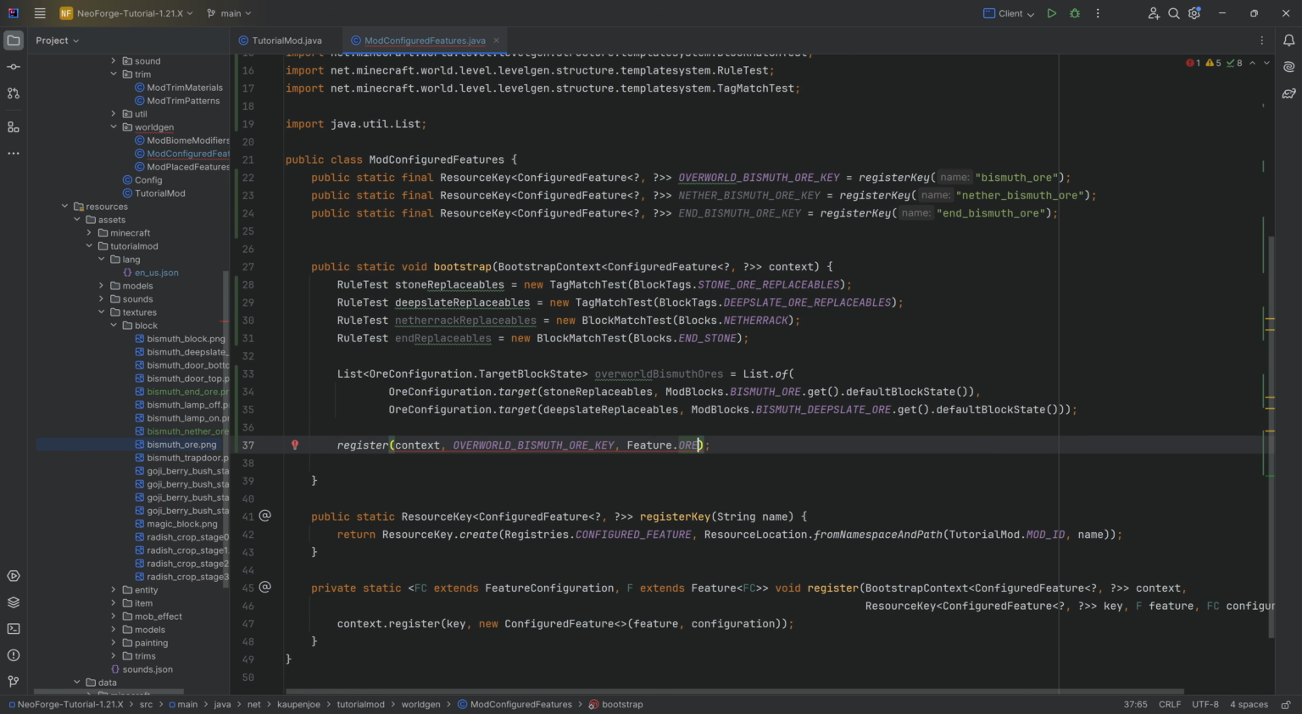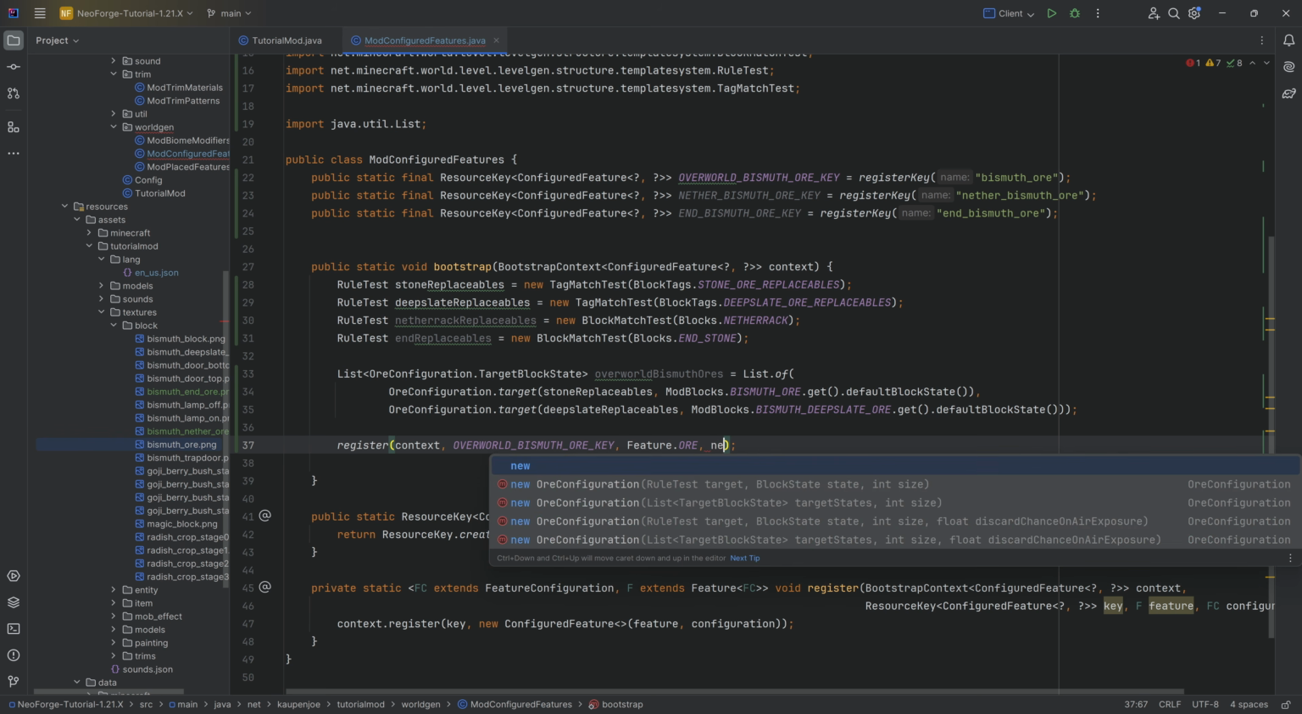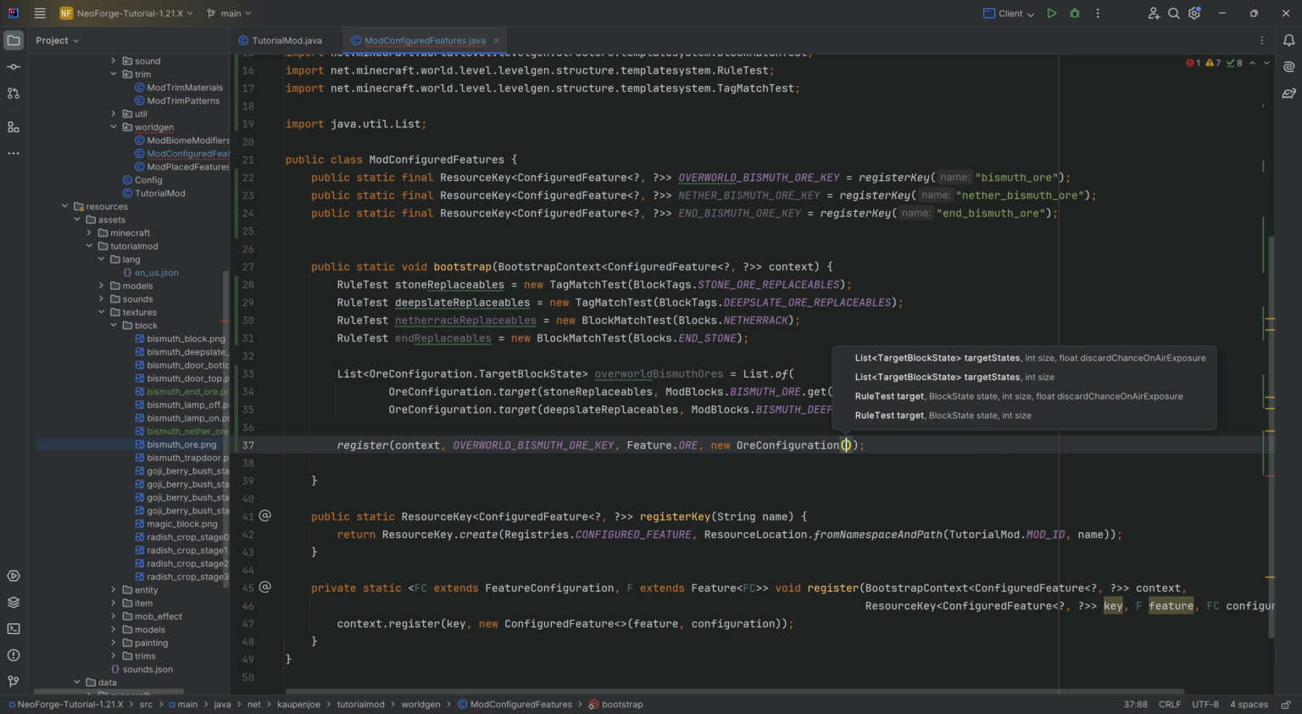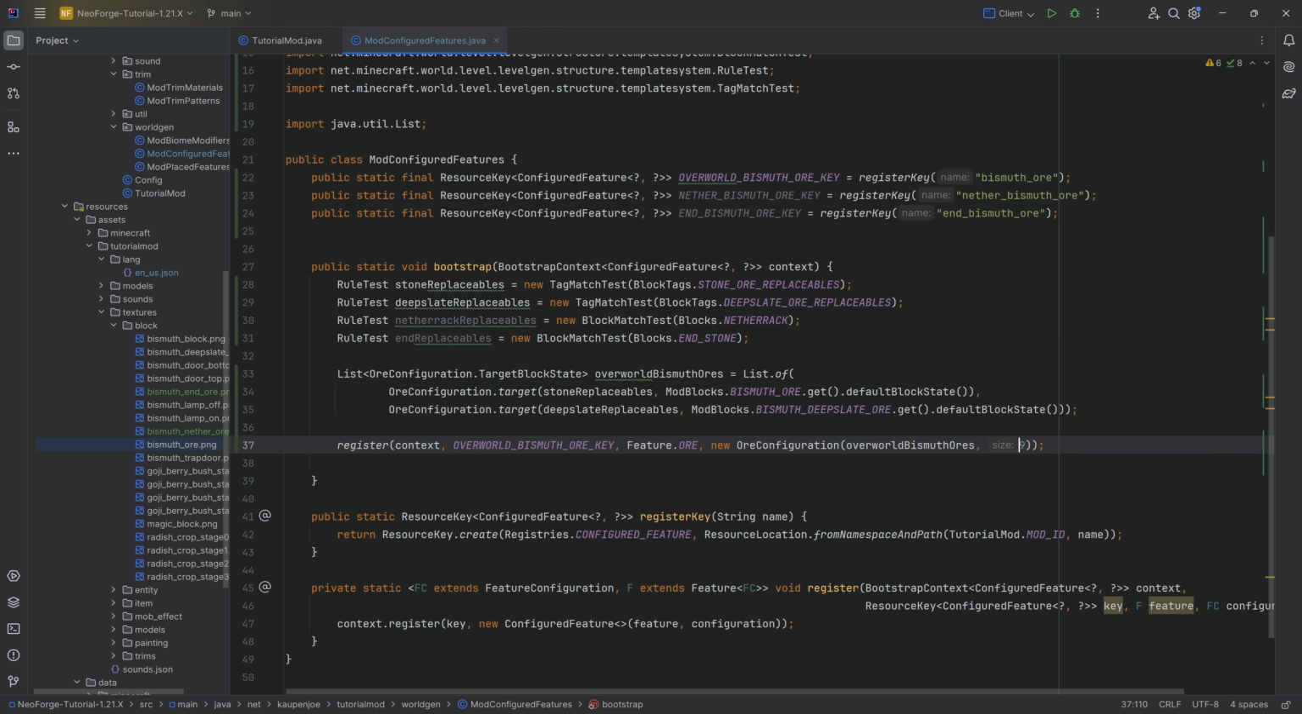So when we have found that this is an ore feature, we then make a new ore configuration because, of course, we now know what the feature is, and this is now the configuration. Ergo, a configured feature. See where the name comes from? There it is. Passing in here the overworld bismuth ores, and then the second parameter here is going to be a size. And like I said, this is the size of the vein. Because we're basically defining what is going to be the size of our configured feature, or what is the shape? How is it going to look like? That's a rough idea.